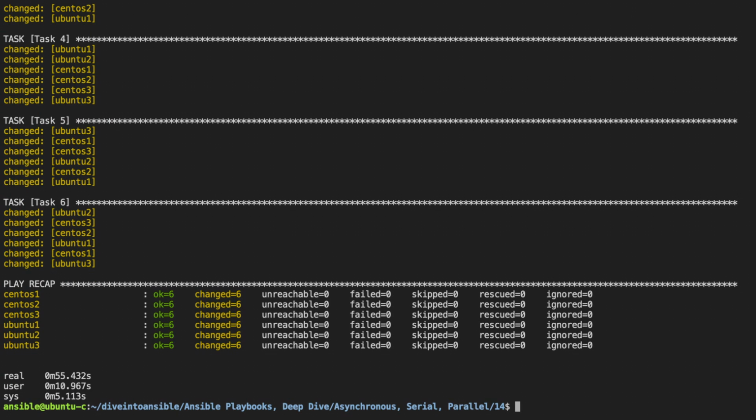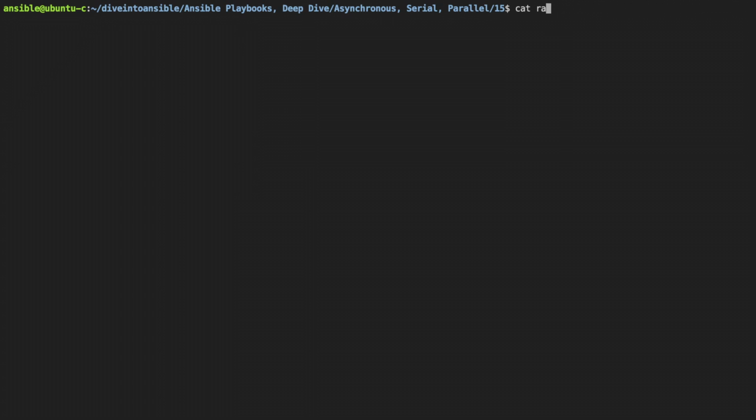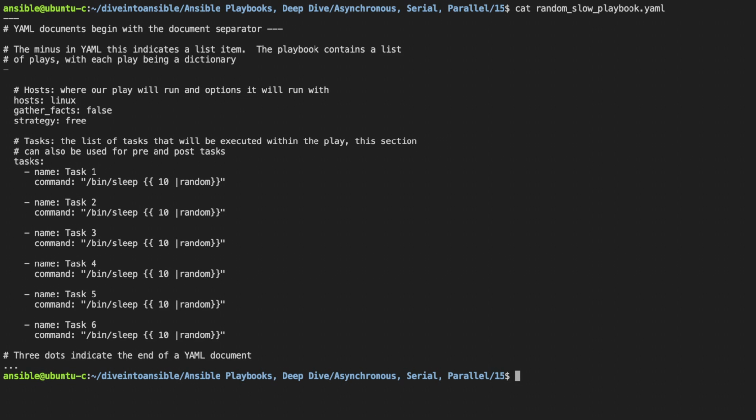Step into revision 15. And we've got a minor change there, just the inclusion of strategy: free. And what's going to happen when we run this? All of the tasks are going to be broken up and are going to be executed individually. So what we'll actually get is the correlation of speed from each of the tasks running in a free way. Let's run this and see how it plays out.